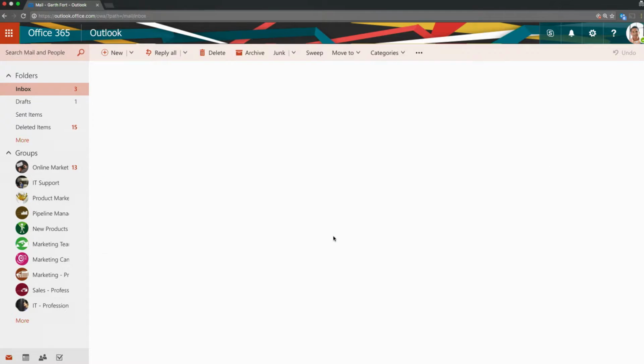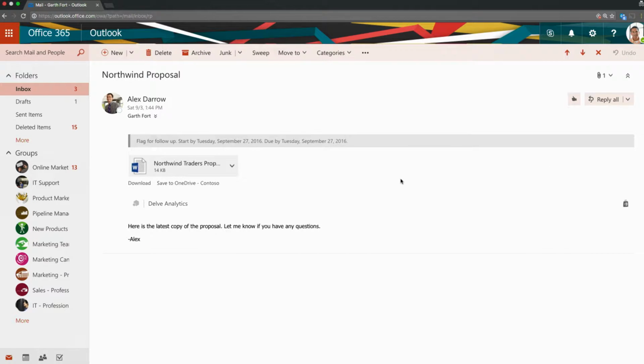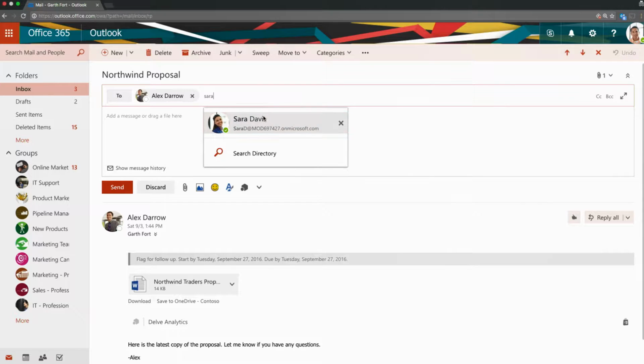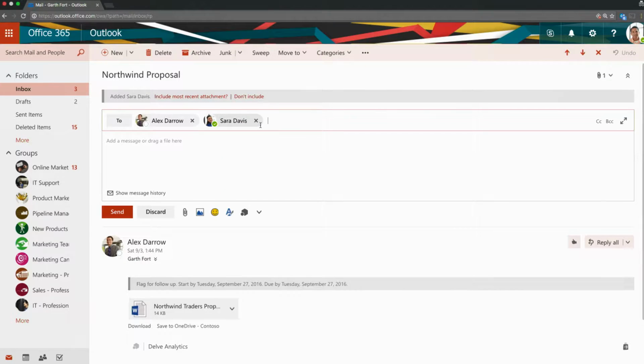Let me show one more here that is interesting. So different message also with attachments. What I want to do on this one is I want to reply to this one and add somebody else that I think may have something interesting to say about this proposal that I'm working on with Alex. So I'll add one of my colleagues called Sarah Davis. And if that's all I do, Sarah will get the message that I'm sending, but she won't get the attachment that was in the original message from Alex.